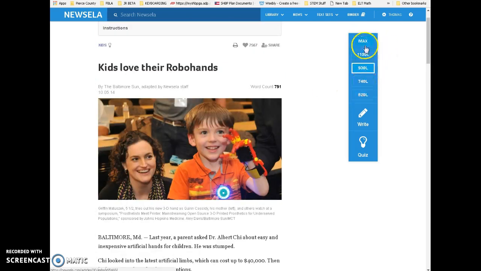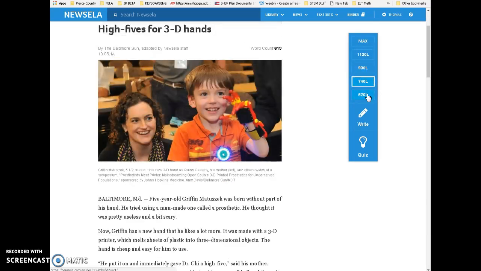First, you need to set your Lexile level. You're going to get a half sheet of paper, and it's going to have your Lexile level written on it. You need to choose the Lexile that's closest to your Lexile level for reading. And this helps you be able to understand the words as you read. So first you set the Lexile that's closest to yours.